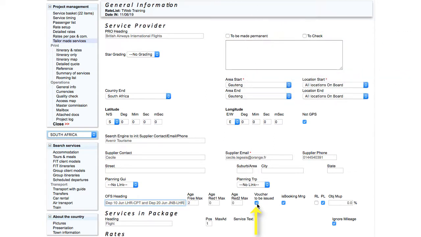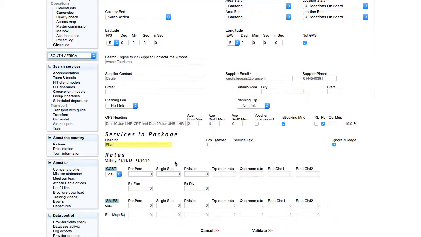Untick Voucher to be issued, and if necessary, amend the object markup, for example, to 10%. Amend the service heading to return flights, if applicable. For the cost, enter the amount per person, for example 8,500, and taxes in extra fixed, for example 5,950. All the other fields remain as they are. Click Validate.